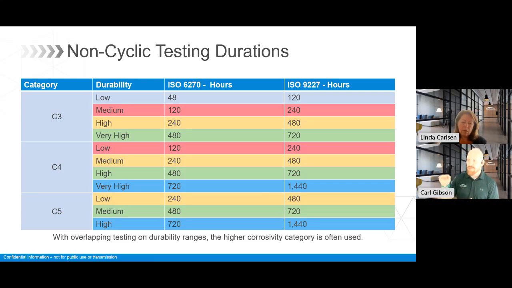So C3 medium testing, for instance, 120 hours of 6270 testing and 9227 at 240, is the same as C4. So if the owner or the contractor is looking for a system that they want to last between 7 and 15 years in a C3 environment, then of course this C3 medium testing is sufficient. But that same one, if they take it into a C4 environment, is only going to last less than 7 years. Equally, it then drops off completely in C5. Therefore, you need a product or a system that passes at these higher test levels.